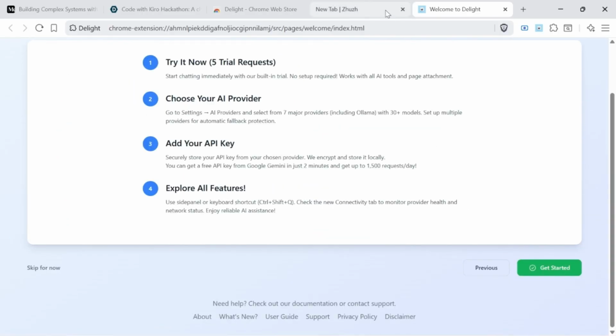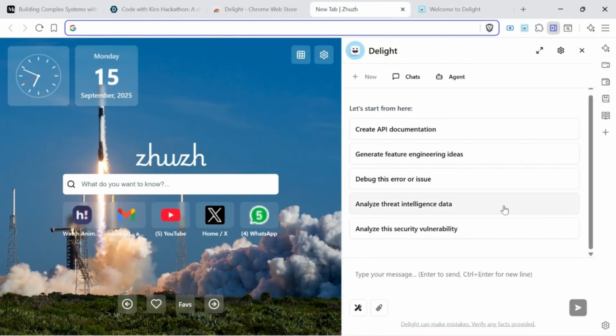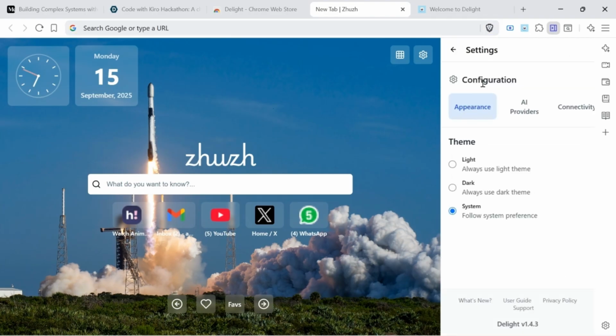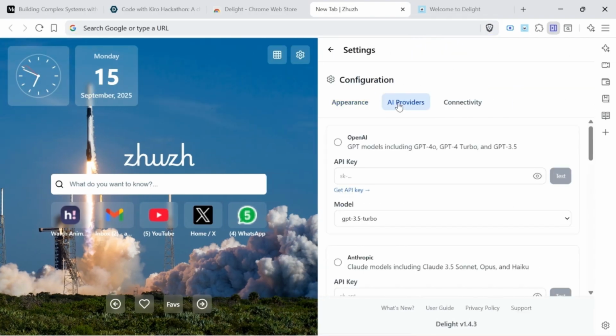So to have an experience of Delight, I would open it over here. So this is how Delight opens up. It's a side panel in your browser. You get to expand it as much as you want. To begin, you have to select an AI provider. So here are the AI providers.